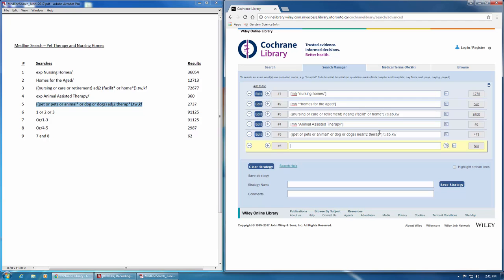The next step is to combine all of our search lines. We don't need to copy and paste from our Medline search strategy for this step. We can combine the translated lines directly in the Cochrane Search Manager. The first step is always to combine the synonyms for each concept with OR. To combine the lines about nursing homes, which are lines 1, 2, and 3, we can enter the following. And click Go.